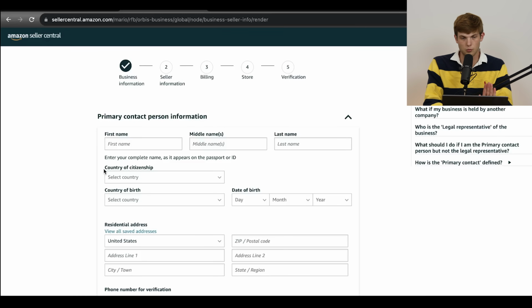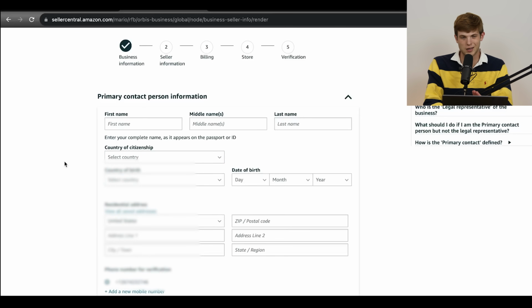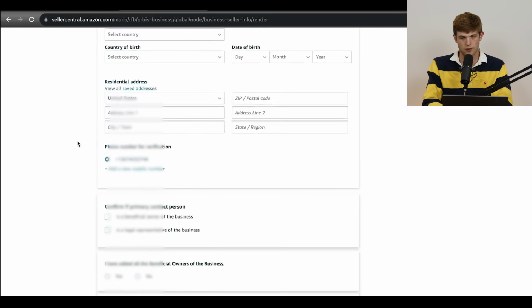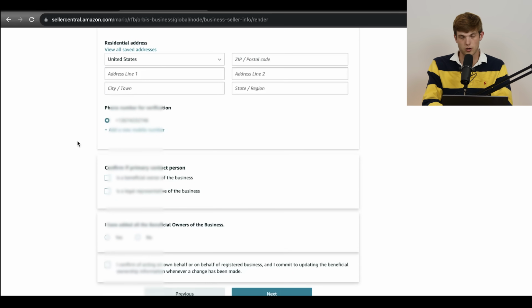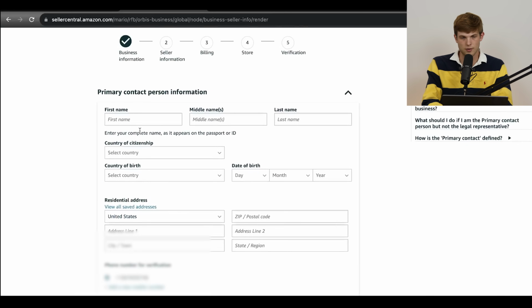All right, so we've changed the page there, and we're now entering in the primary contact person information. So this is just going to be all of my own information in case they need to contact someone there. Now, there's some specific questions at the bottom here that I do want to talk about. So let me just fill out this info here on myself, and then we will move on to that, okay?